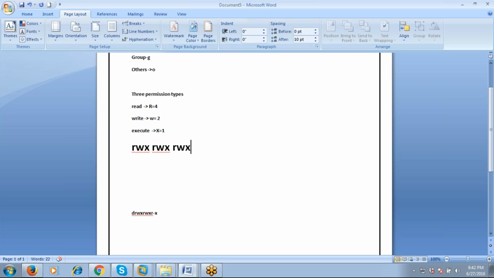Depending on the requirement, you can assign the permissions. RWX, RWX, RWX means you are giving full permissions to the file or directory. Example, see how you can assign the permissions generally.